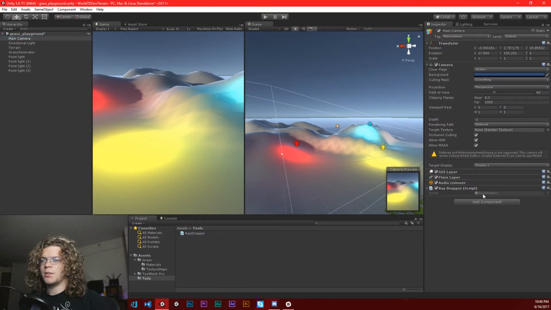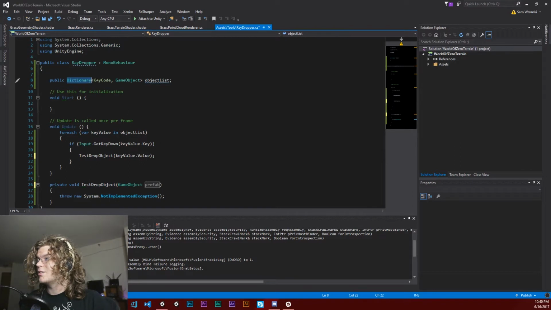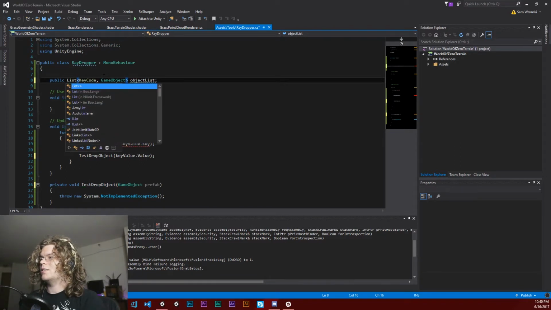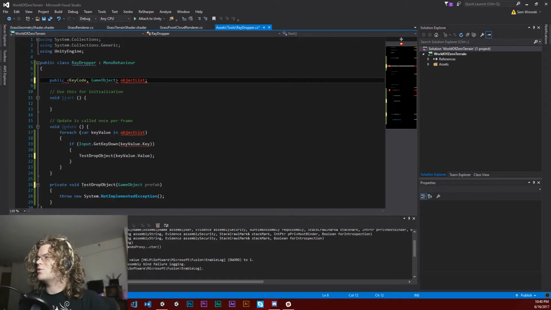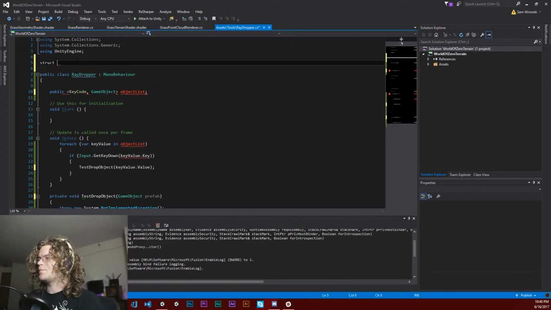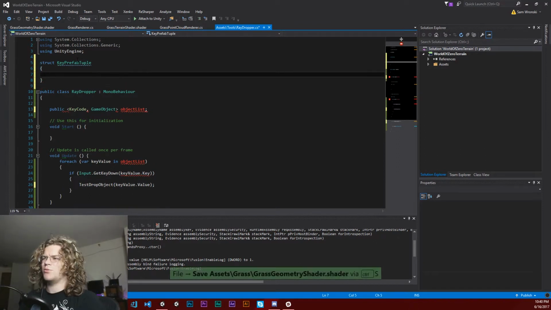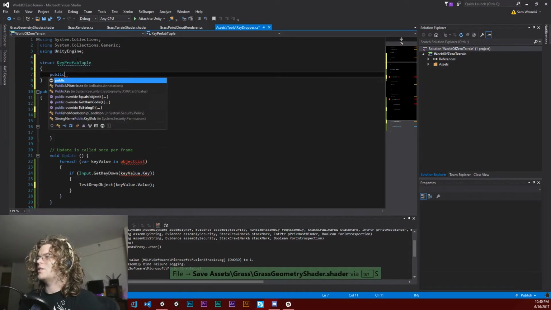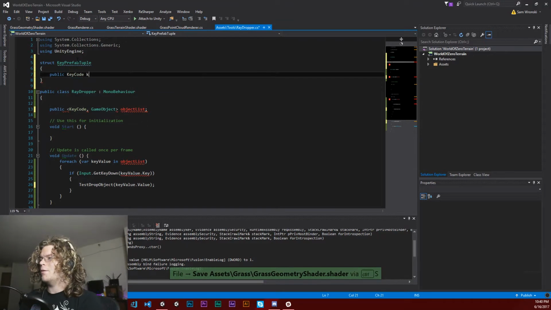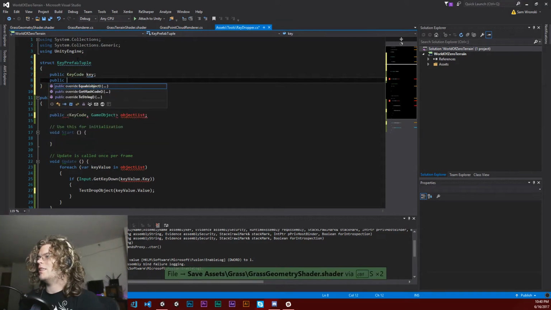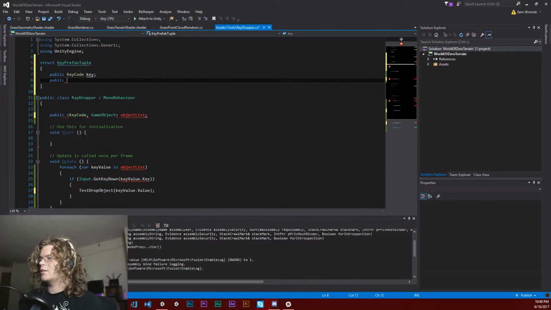So let's just drop our ray dropper. And it doesn't look like we get any inspector for our dictionary. So luckily, we should be able to fix this by just doing a list. We could actually just do an array, but I'm going to create a struct. And this is going to be our key prefab tuple, which is a weird name, but it'll work. And then we just need a public key code, which will just be the key that it's bound to, and then a public game object that's going to be our prefab that we want to create.